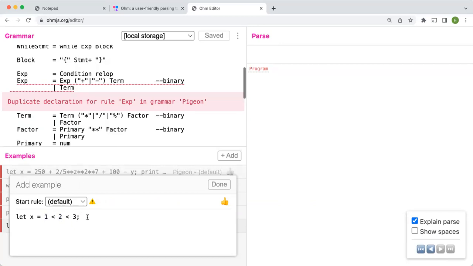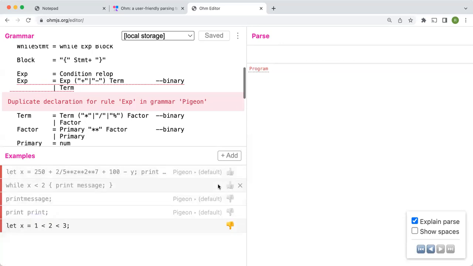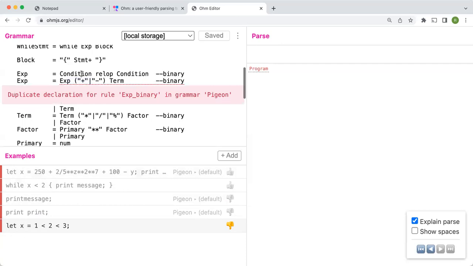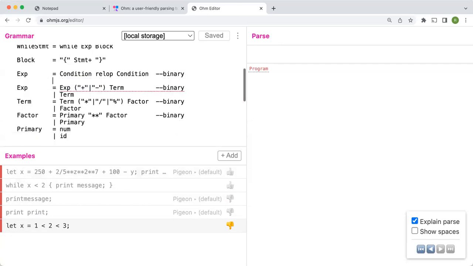I like a third way, which is to say, I want this to actually just be completely illegal. I want this to completely fail. I want this to not even be allowed. I want it to be non-associative. And the way you make something non-associative is you just put in the same value, both. You don't recurse at all. You just say a condition, relational operator, condition, or it's just a regular old condition.